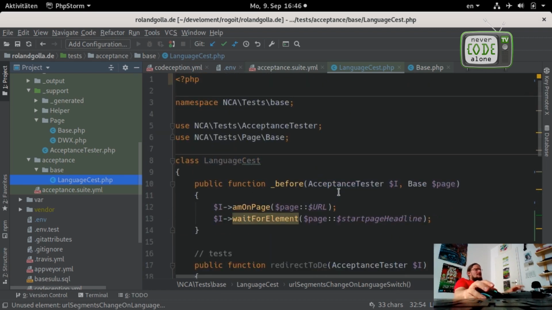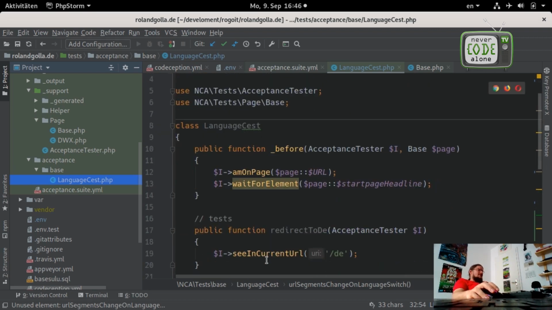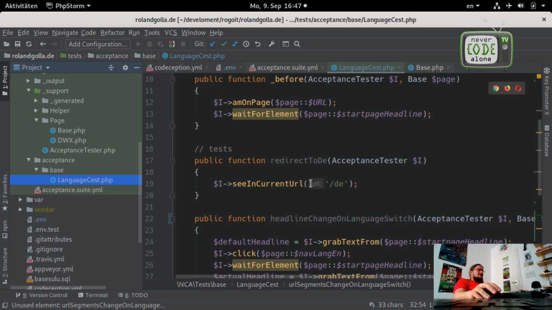So this has a before method. Because this is now the language test, everything about languages will happen here. This project only has a start page. So I'm here on the start page and I wait for elements, just for the h1 element, to prove that the page is loaded. I check the redirect.